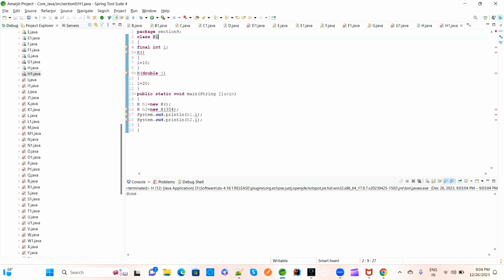So this class constructor should have a class name. I'm getting an error here. Why? Because the class name is h1.java, so we have renamed it here to h1. The constructor should have the class name, so either we have to mention the class name. So this is h1.